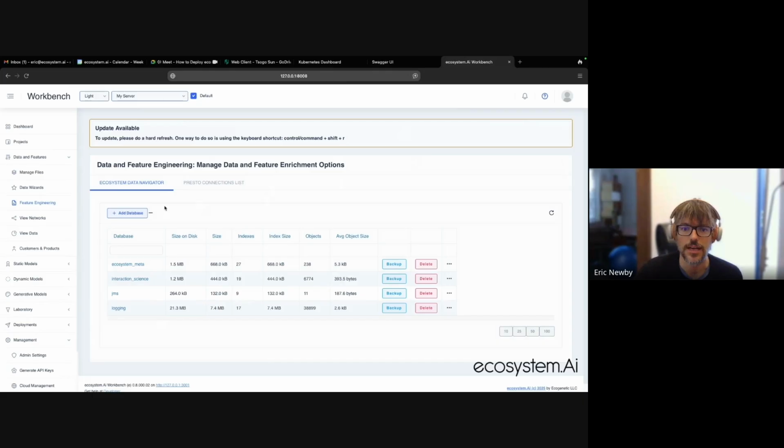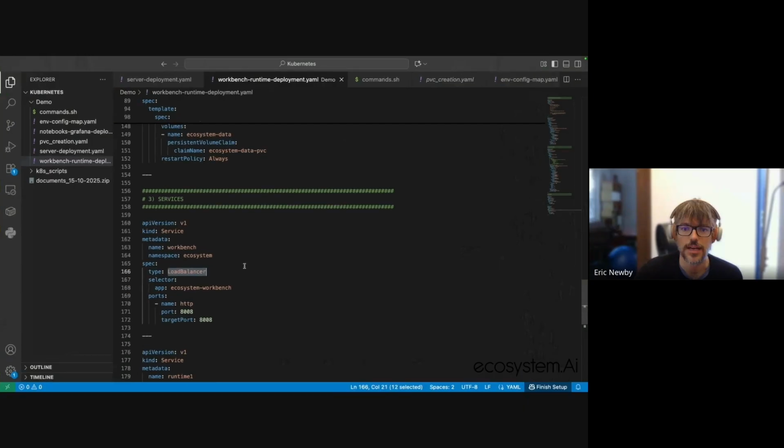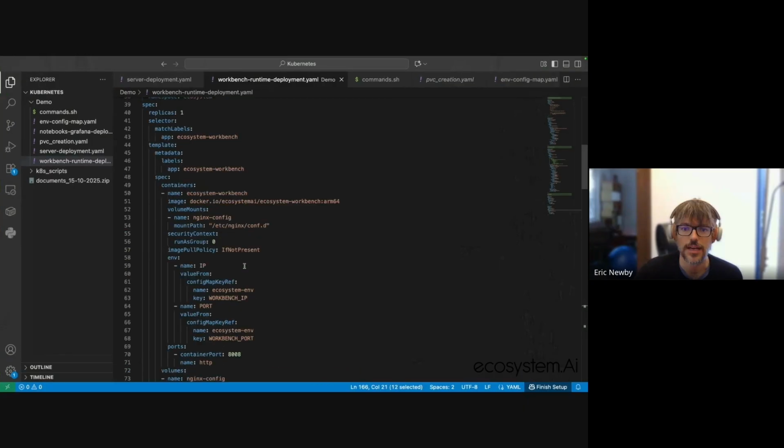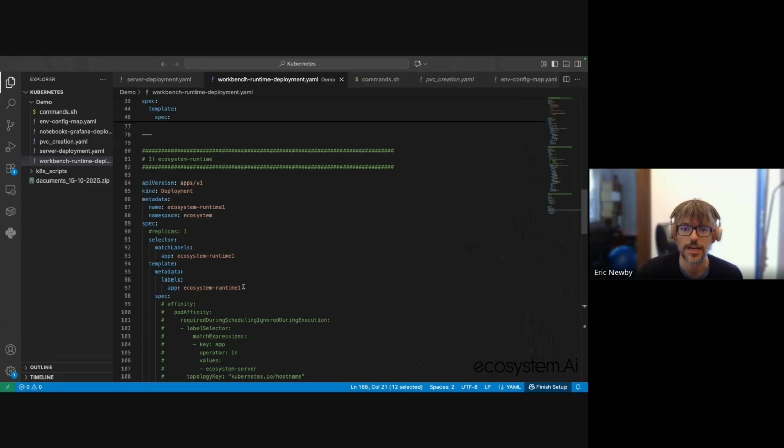I'm not going to go into too much detail on that because it's been covered in lots of other sessions, and I'm sure will be covered again in future. Then we create our Workbench, our runtime deployment.